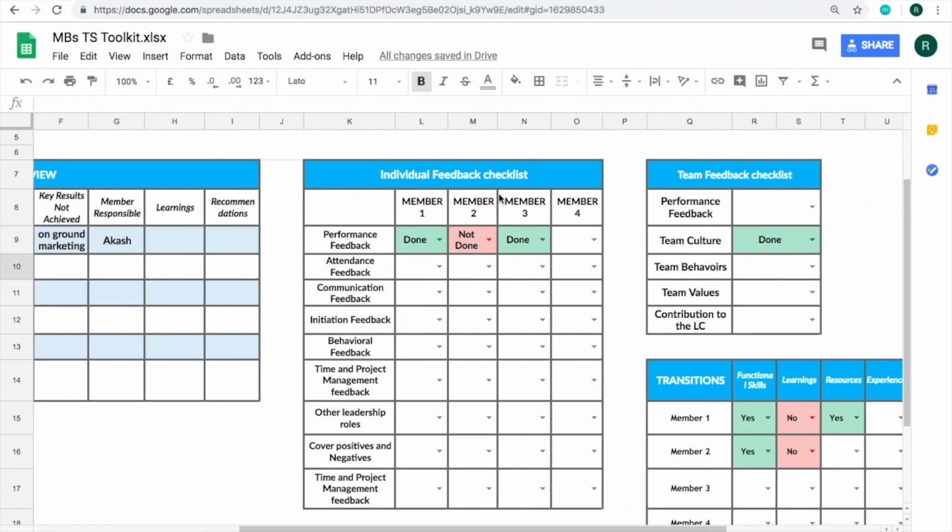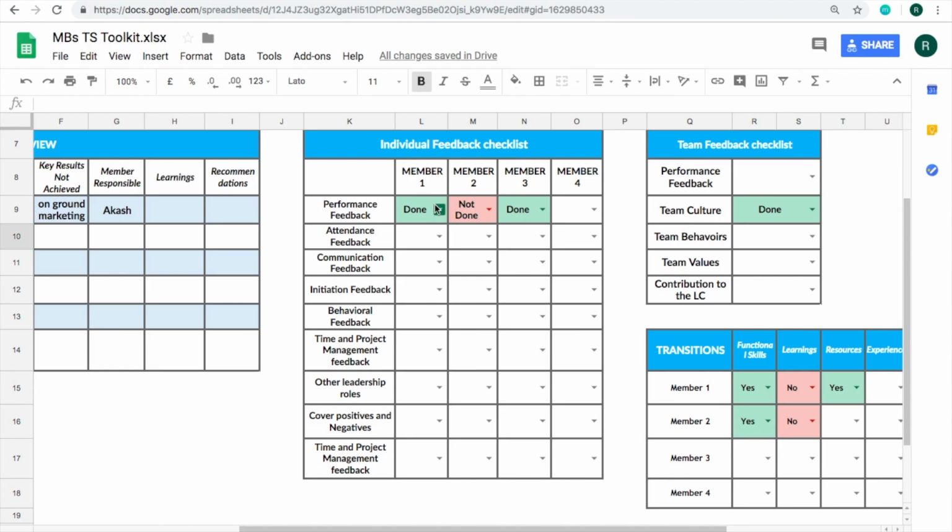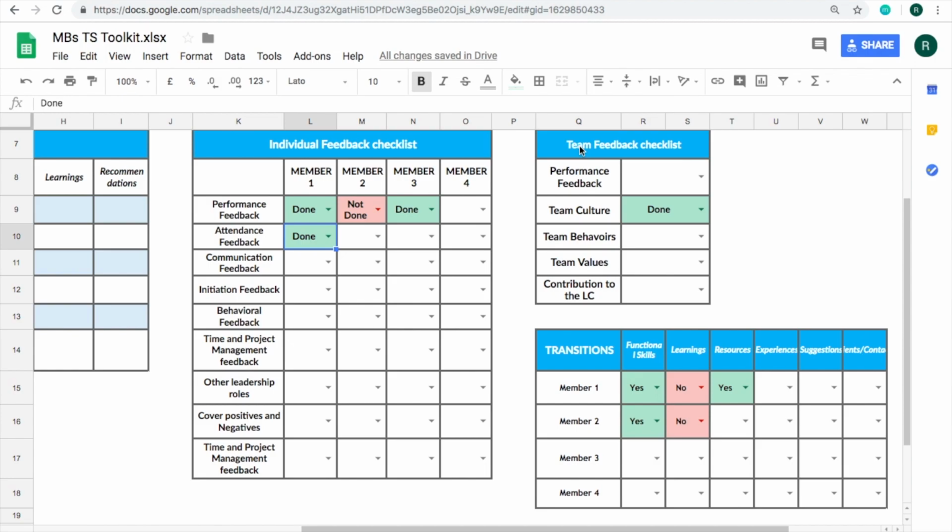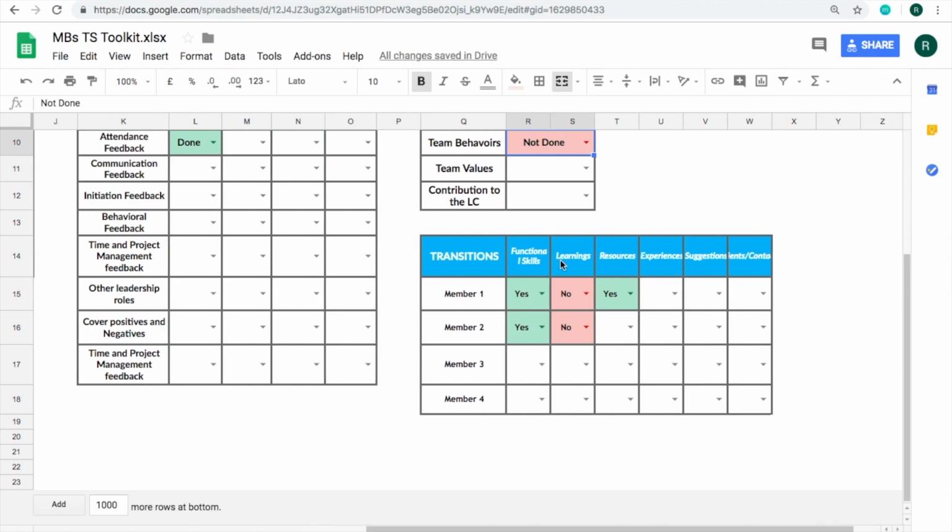Individual feedback checklist, again a part of your closing, which will be done at the end of your term. You can just put a simple done or not done, and that would suffice. And even the team feedback checklist is in the same fashion. You can just put a done or not done at the end of your team's tenure, whether it be 6 months or 3 months, depending on your LC.